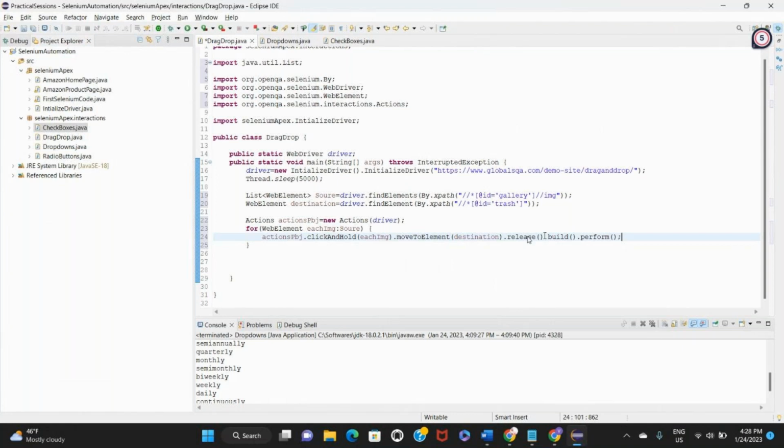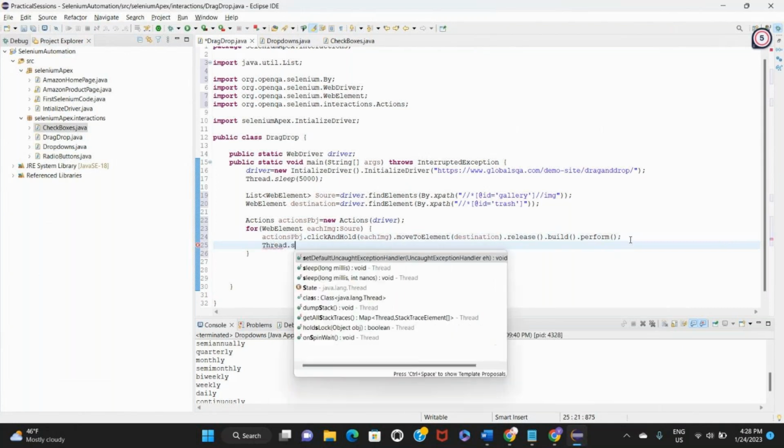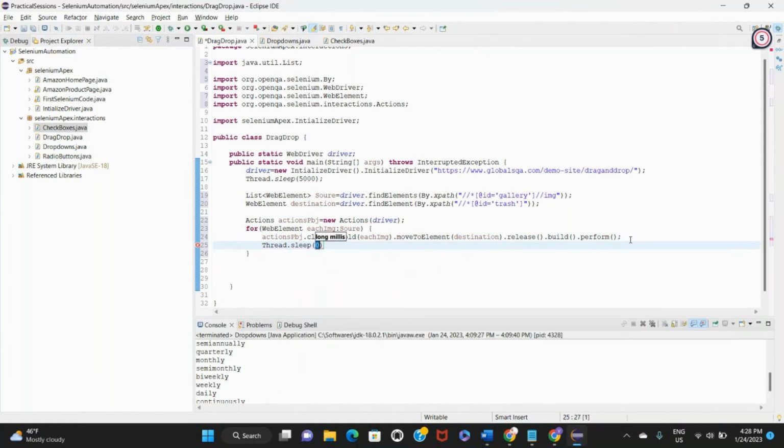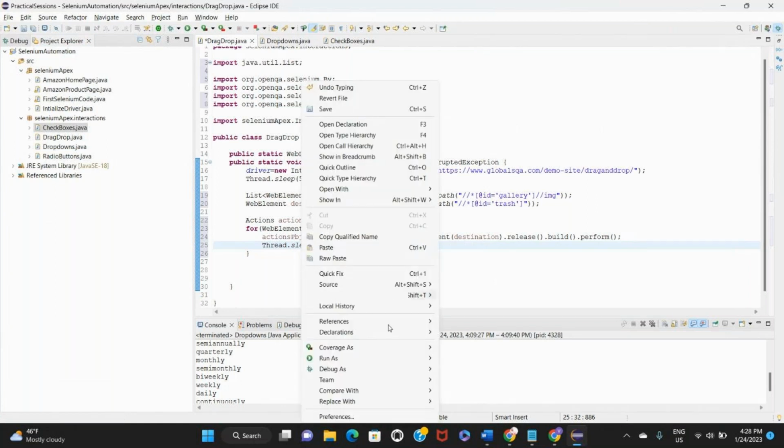So this build is used to actually sequence the actions that we have constructed, and perform is nothing but it performs those actions. So build will put the actions that you have constructed into a sequence, and perform will perform those actions. Okay, so now this particular code should do the action that we want to do, which is drag and drop. Let's add some wait for visibility purposes, and let's run this code and see how the output looks.